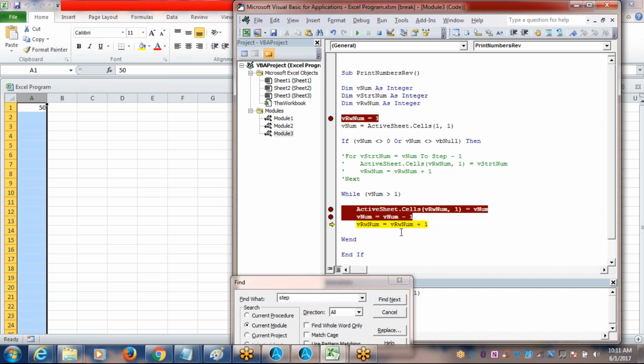Yes, 49. And this is the row number, right? Now it has printed the value on 1 comma 1. It should increment now to 2 comma 1. Right? Now it will print 49 on row number 2, row index 2 and column index 1. So on it will print the numbers. Right?